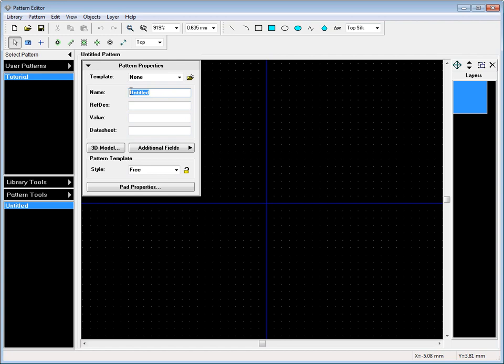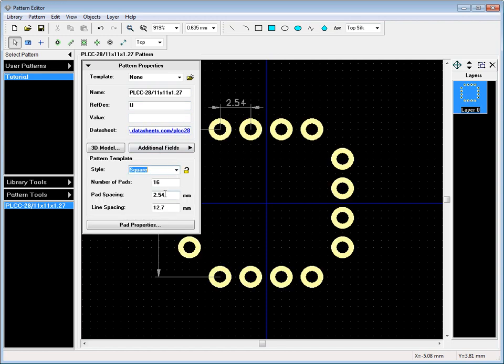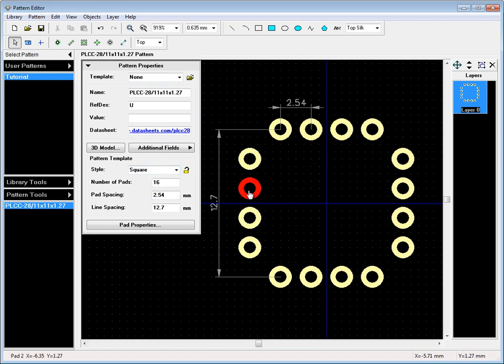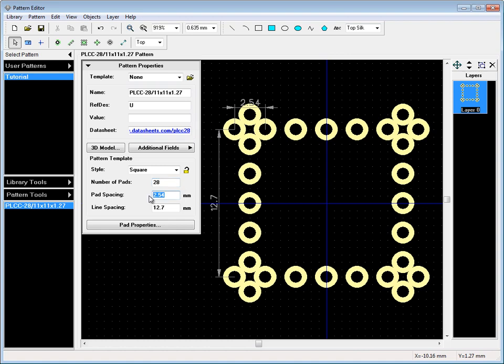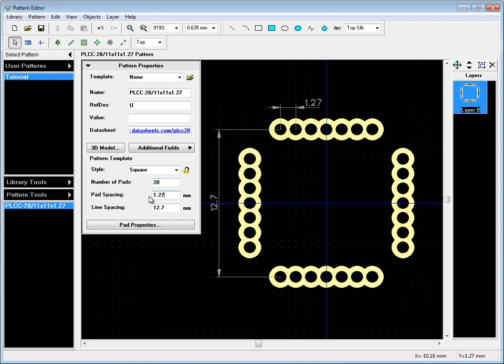Now enter pattern name, reference designator, value, and other parameters on Pattern Properties panel. Pattern Style instantly creates a set of pads using certain parameters. By entering a few values, all pads of the pattern will be placed in proper positions.